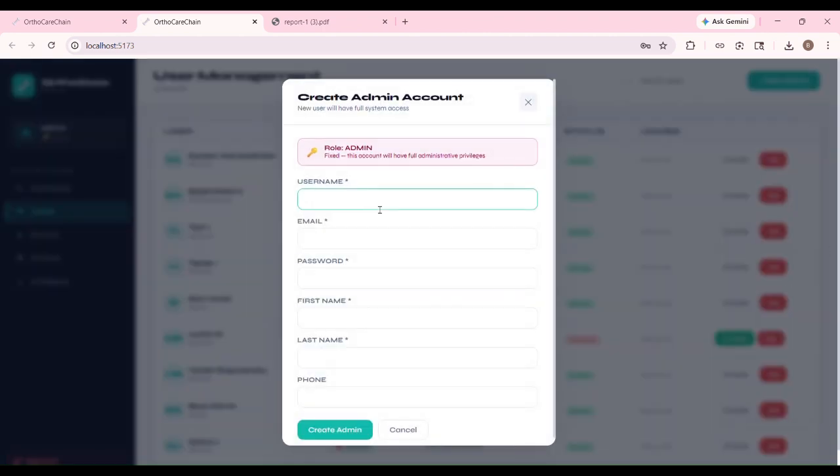Problem statement: traditional orthopedic clinics rely on paper based records. Visit reports are scattered, prescriptions get lost, and x rays or MRI files have no central storage. Sharing patient data between doctors and pharmacies is slow and error prone. Ortho Care Chain solves this by providing a secure, centralized platform where every stakeholder, doctor, patient, pharmacy, admin, sees exactly the data they are authorized to see and nothing more.